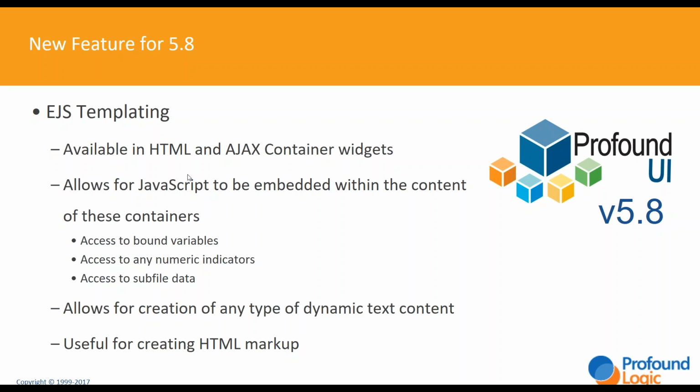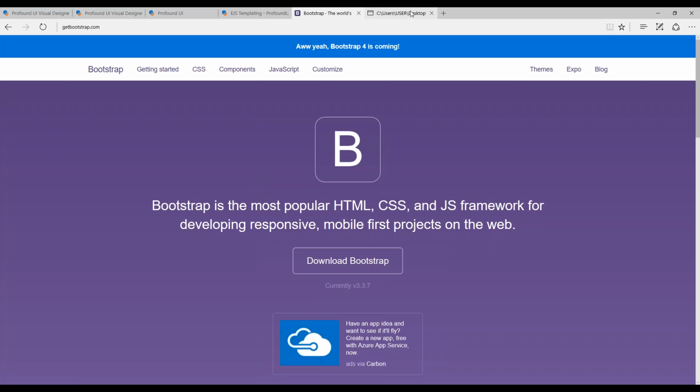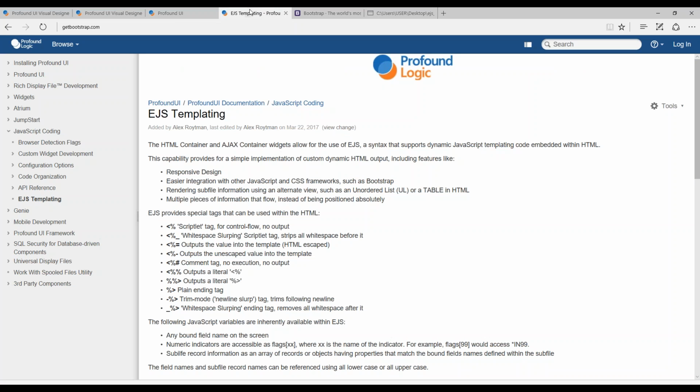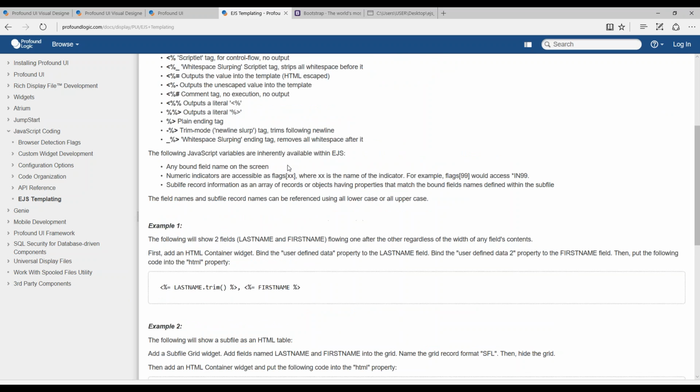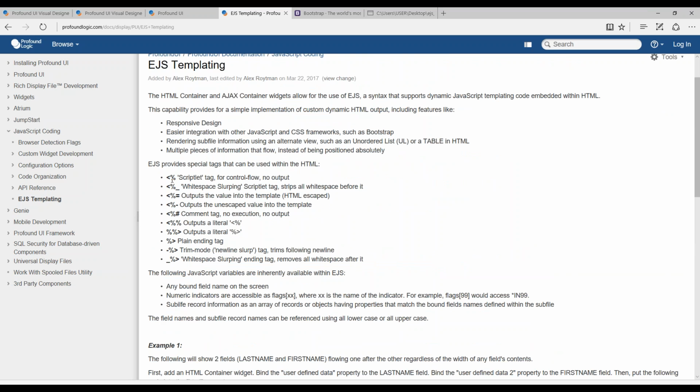Now, as far as how the templating works, it's actually quite simple. If I jump over here to the Profound UI documentation site, you'll actually see it only takes one page to explain how this works. There are some very specific tags that you use to start and end where your embedded JavaScript code will be. There are various different tags that have slightly different functions. There are tags for if you do not want to actually output anything to the screen, so things for more control type code.